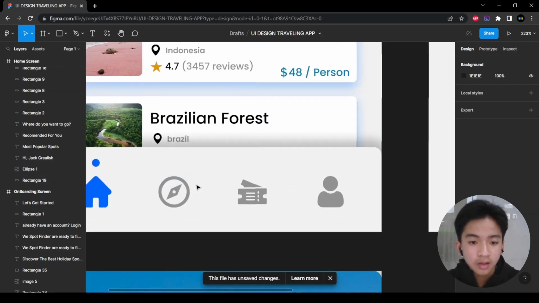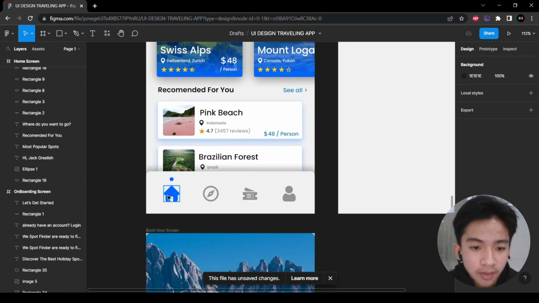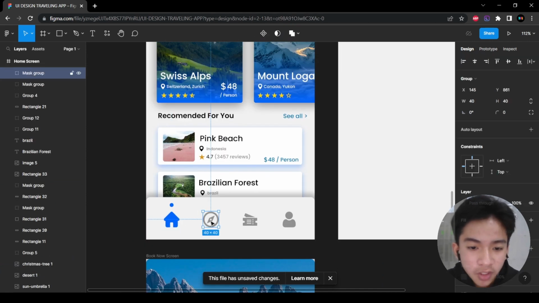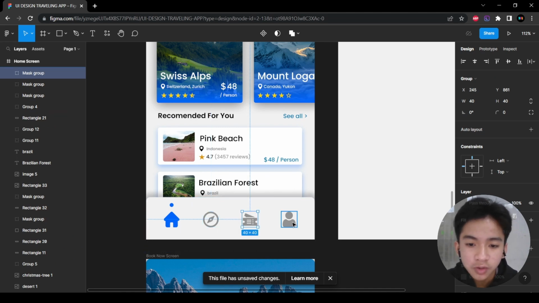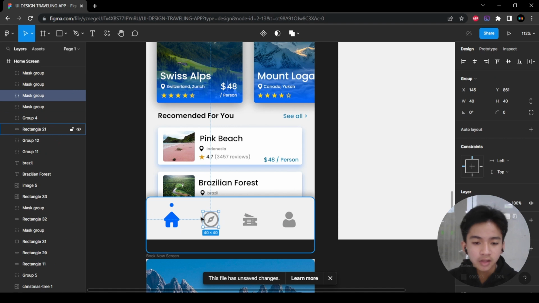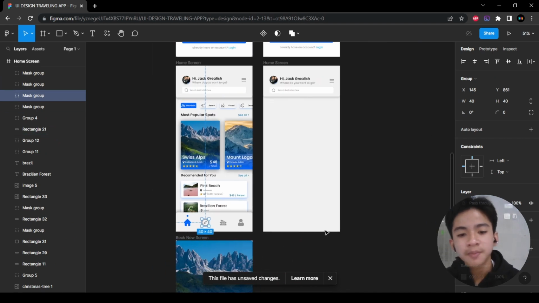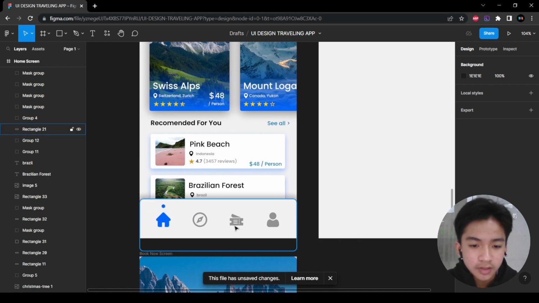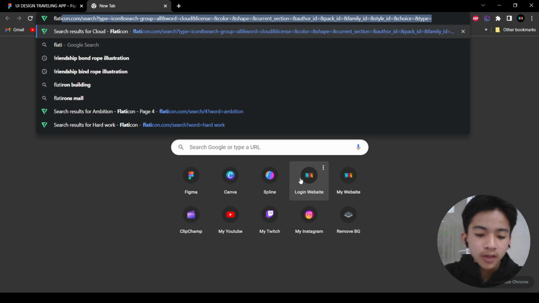Now we're going to make the bottom part or the tab or the menus. So this is the home menu. There's like the ticket menu, the user menu, and there's like the compass menu, I guess. And for these icons, I got it from a site called Flat Icon.